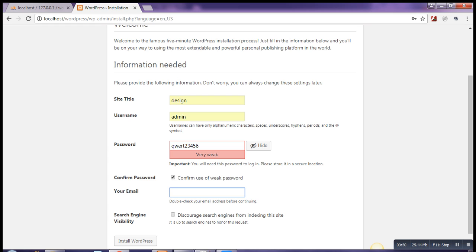Like when the WordPress version is updated, or your plugins are updated, day by day, month by month. When you fill in this option with your email, each and every notification you will get in your mail. So my mail ID is Renu Sharma @gmail.com. After that, install WordPress.